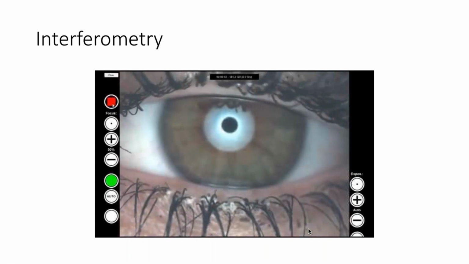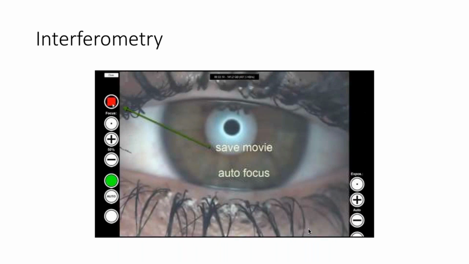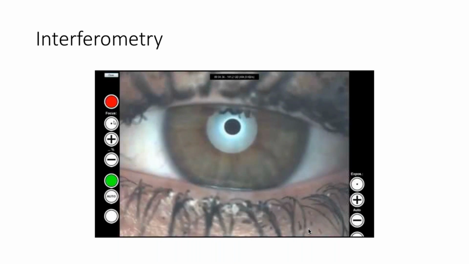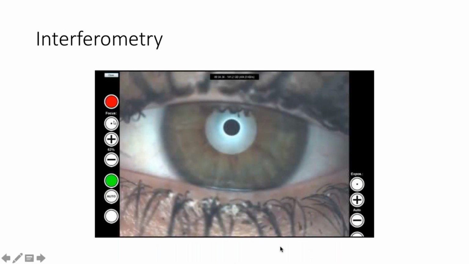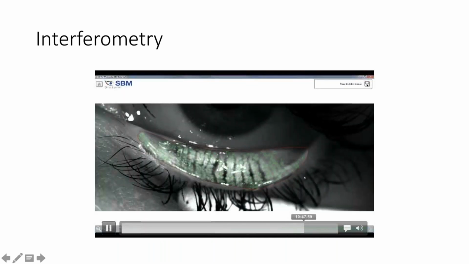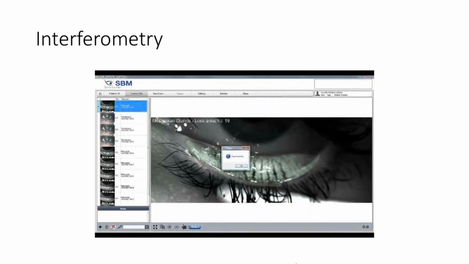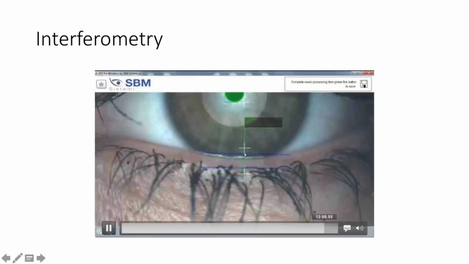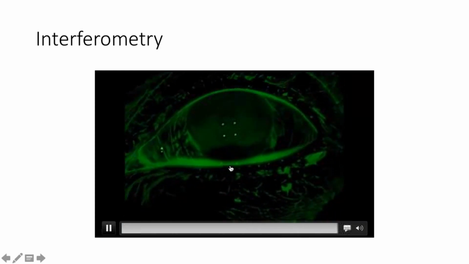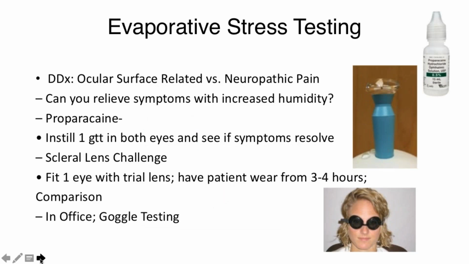This is for interferometry. And it also allows you to do meibography. So this is a complete machine that allows you to do multiple tests, from tear prism height to interferometry, and you can also do staining and check. So these are the different diagnostic tests.